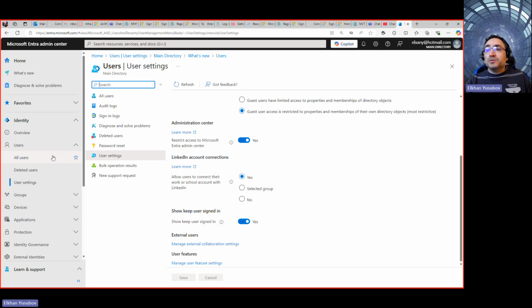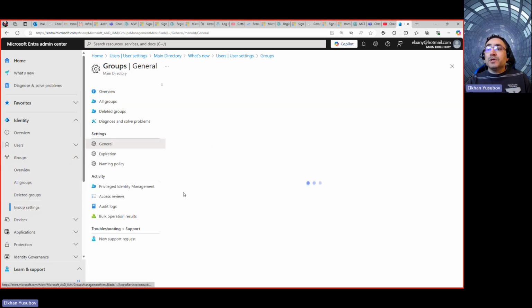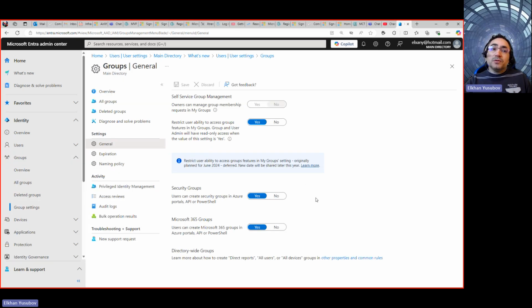Once you're done with user settings, then you can go to the groups and similarly look at group settings. When we talk about groups, you may have security groups in Microsoft Entra, and you can also have M365 groups. So you can apply who can create those security groups. Do you want to give your users the actual ability to create those groups or not? As well as what self-service group management options you want to enable or disable.